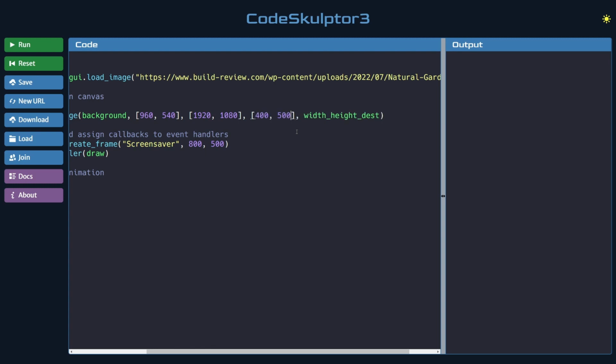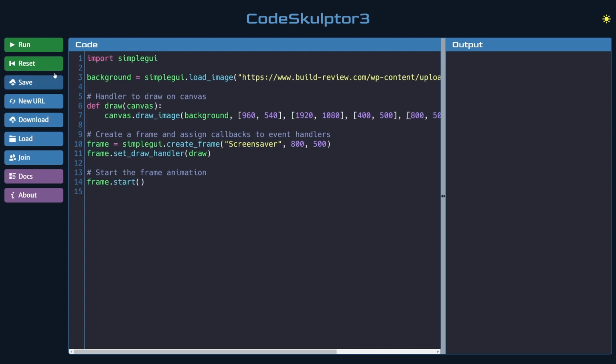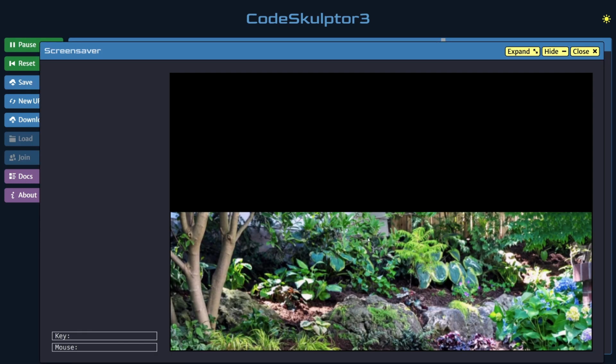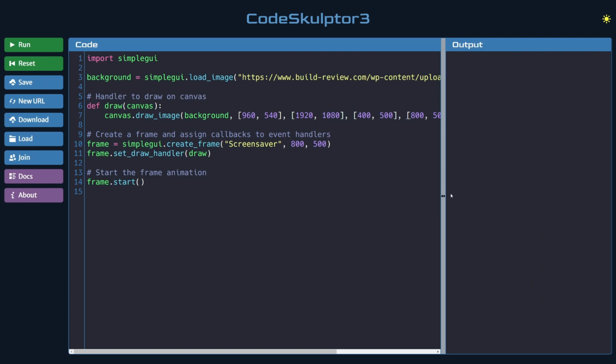So the destination is the canvas that we're drawing it on, right? And the width and the height of the destination, that's our canvas. Well, that's how big we want to draw it on our canvas, but we want to cover the whole canvas. So that's going to be 800 and 500. Now, hopefully, fingers crossed, if I hit run, it will actually work. Oh, okay. So it's sort of correct, but it's down too low. So let's see if we can find the error in here.